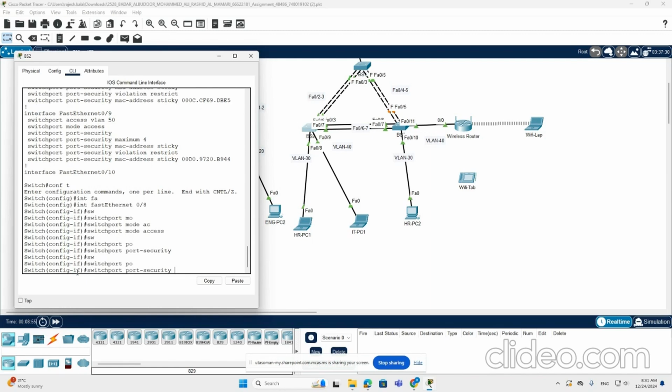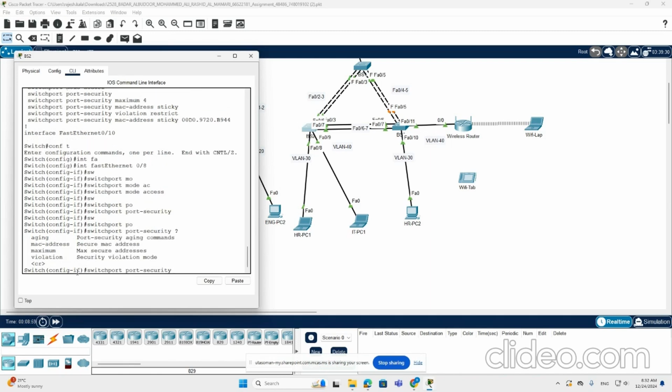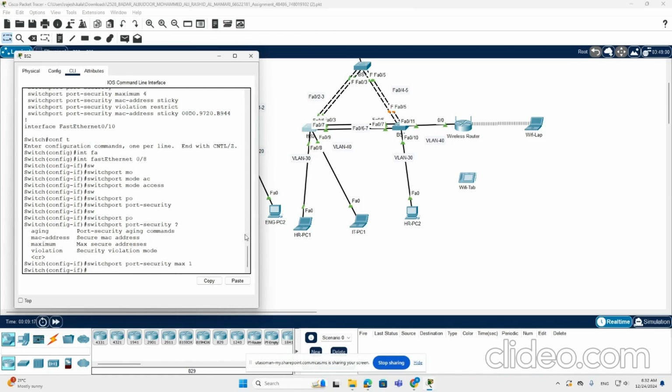If you don't know the remaining commands, put a question mark and it will tell you. Port-security aging, MAC-address, maximum, violation. Aging means how long the MAC address will be available, the lifetime of that MAC address, in minutes or seconds. Switchport port-security maximum, I put 1. That means a maximum of 1 MAC address can be added to that port. If you try to connect another machine with another MAC address to that port, it will not be allowed.